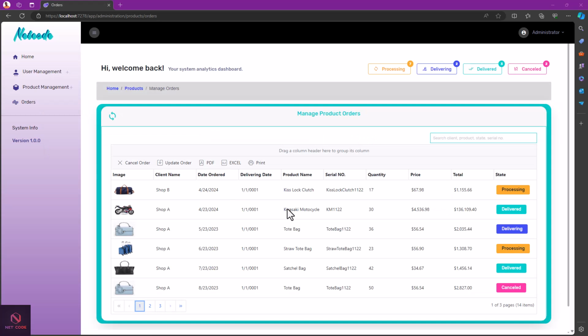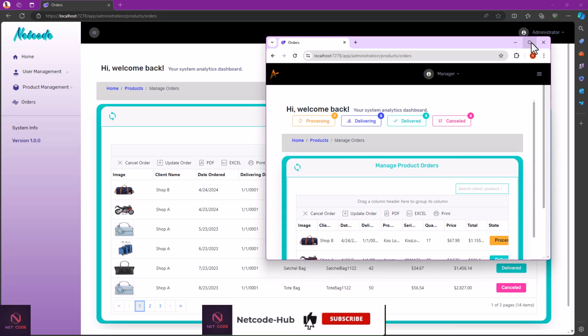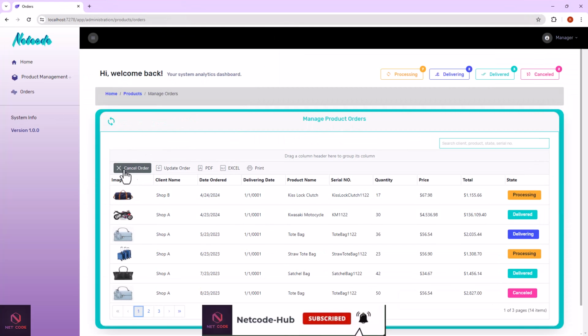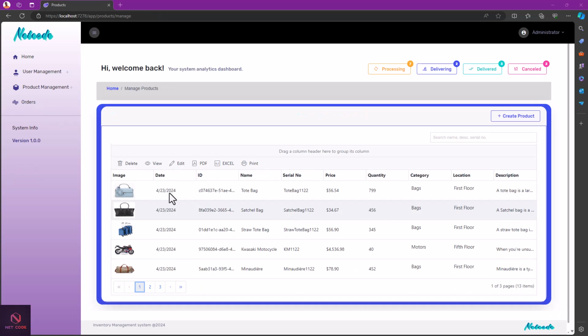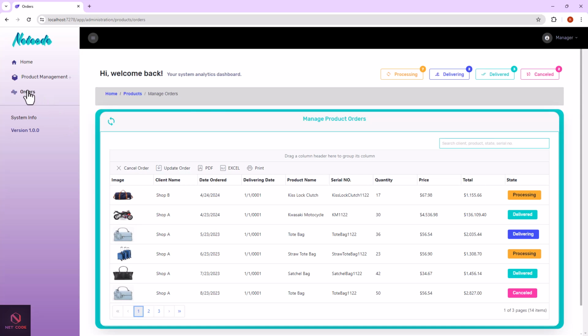So you can see from the others we have cancel order and update order, right? Let's check the user. This is the manager. You can see this manager has cancel order and update order. Now when you check the other one, let's check for the product, and you can see that from the product, administrator can delete. You can see it, he has this delete icon, right? Now I want to check the manager. Oh yeah, that's the manager.